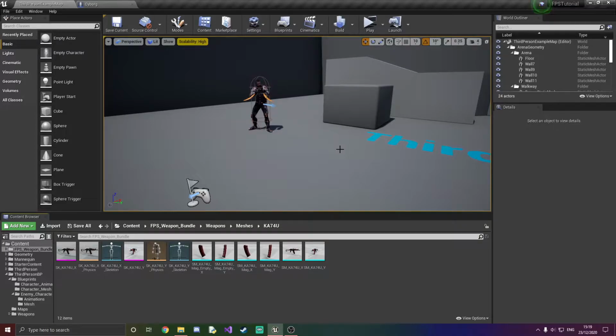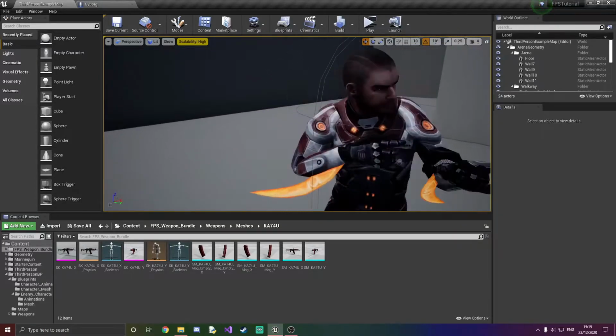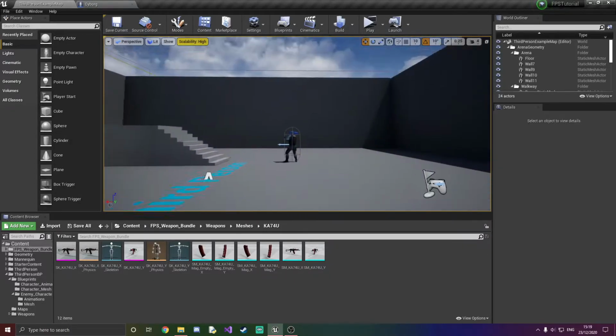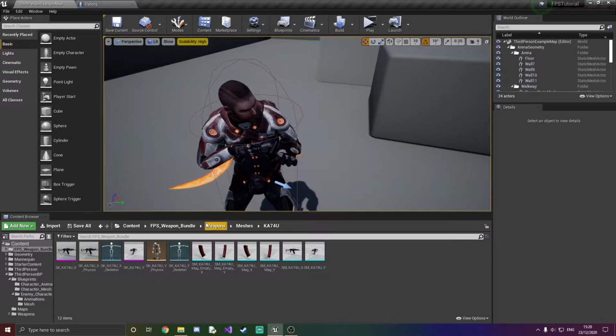In today's episode, what we're going to be doing is adding a gun to the character and, if we have time, make it shoot at the player. So without further ado, let's get into it.